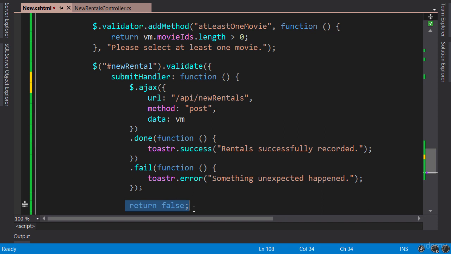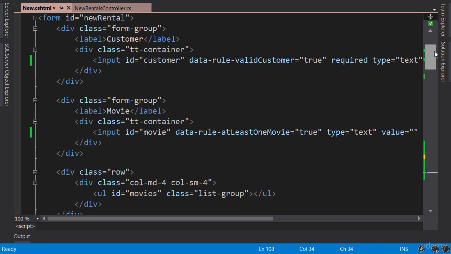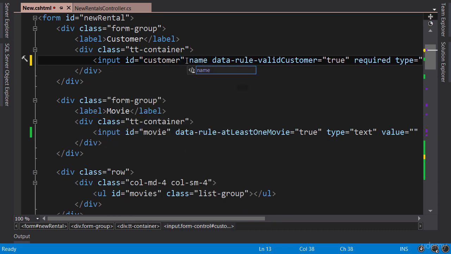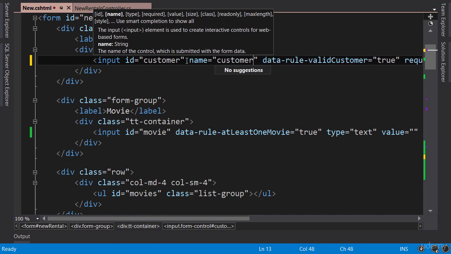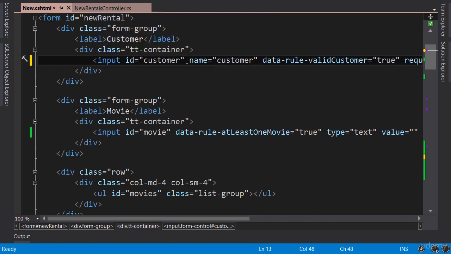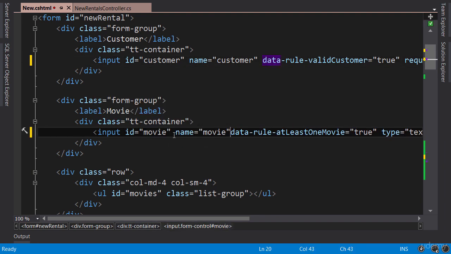Also, another issue I discovered was that sometimes the validation messages didn't appear when I clicked the submit button. Now, I don't know how magically they worked in the last video, but in case you have had the same problem on your machine, the reason is we forgot to assign the name attribute to our input fields. So here, name equals customer. The jQuery validation plugin relies on this attribute to do its job. Similarly, name is movie.